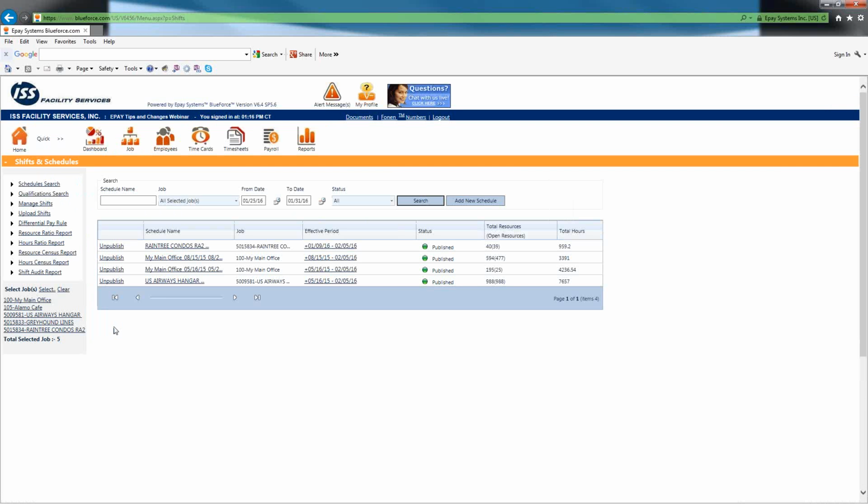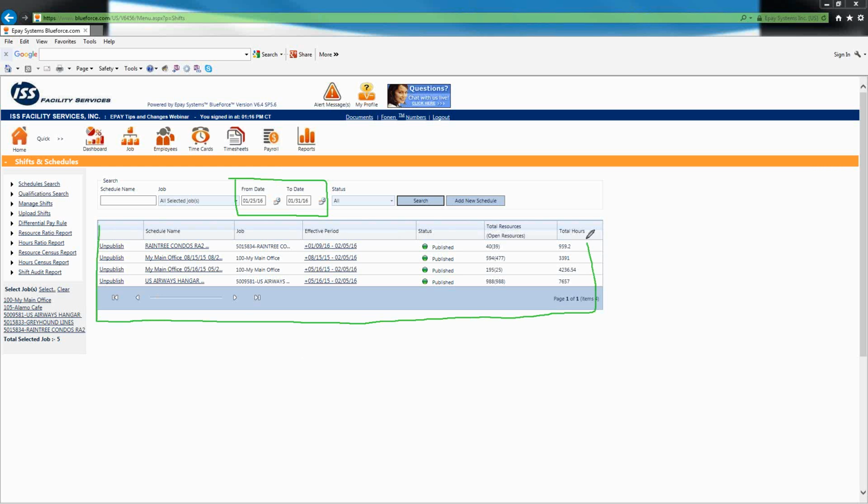And then once you pick your groups or your jobs that you want to work with, it'll automatically take you to the shifts and schedules screen. This shifts and schedule screen will do a couple different things for you. One thing I will stress to everyone right off the get-go is to look at the from date and to date fields that are located at the very top of this grid. Let me put a little square around them. Those two dates are going to dictate what you see in the grid down here below.